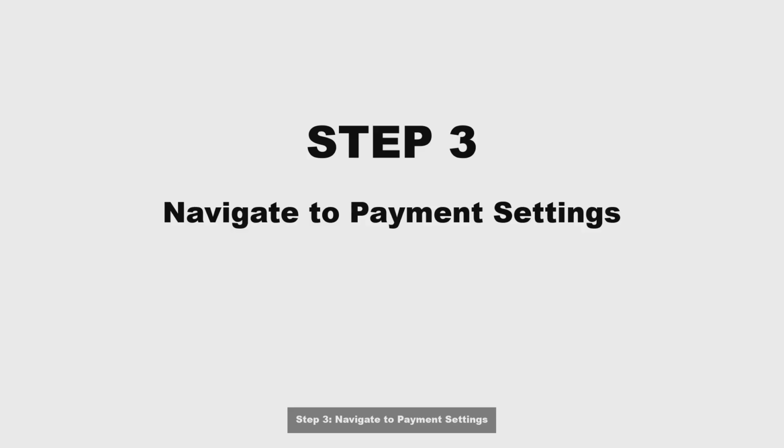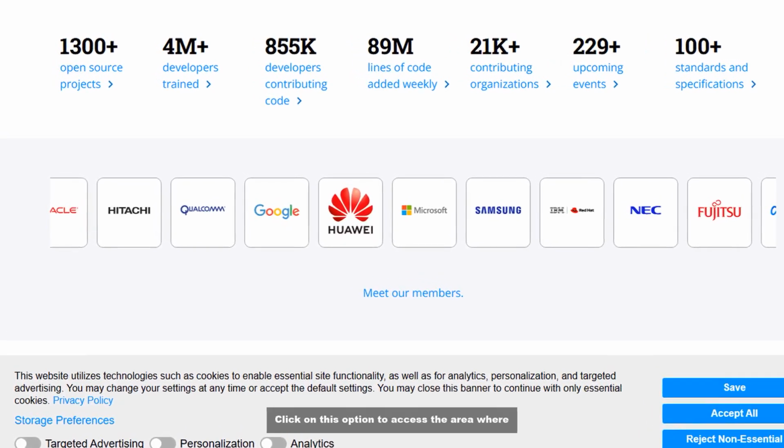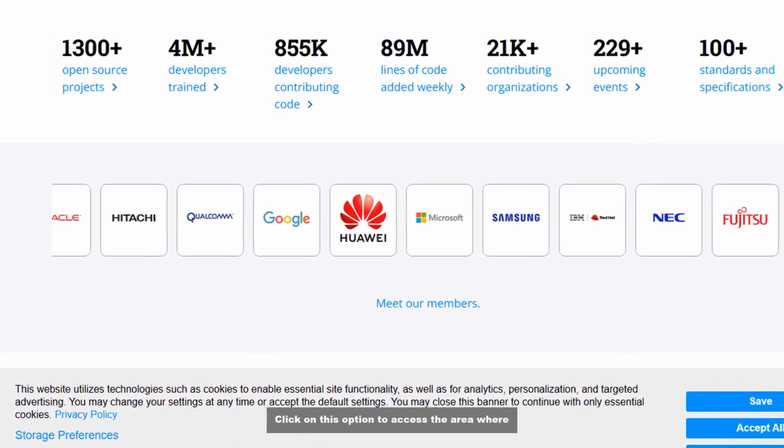Step 3. Navigate to Payment Settings. In your account dashboard, look for the Payment Settings or Billing section. Click on this option to access the area where you can link your bank account.